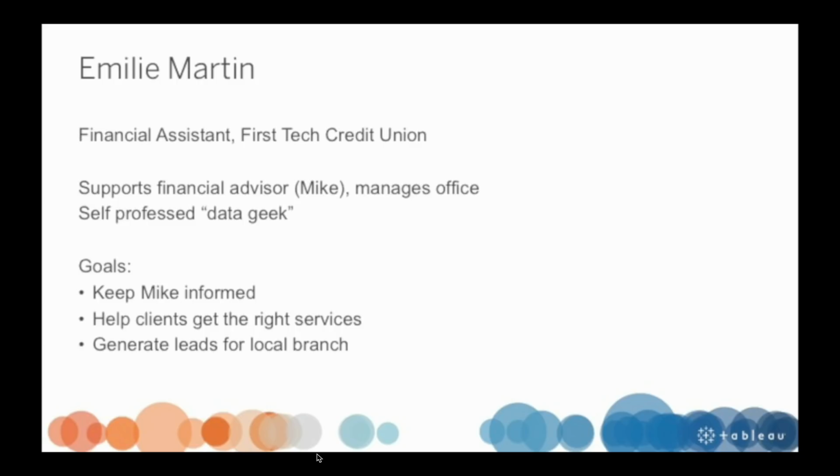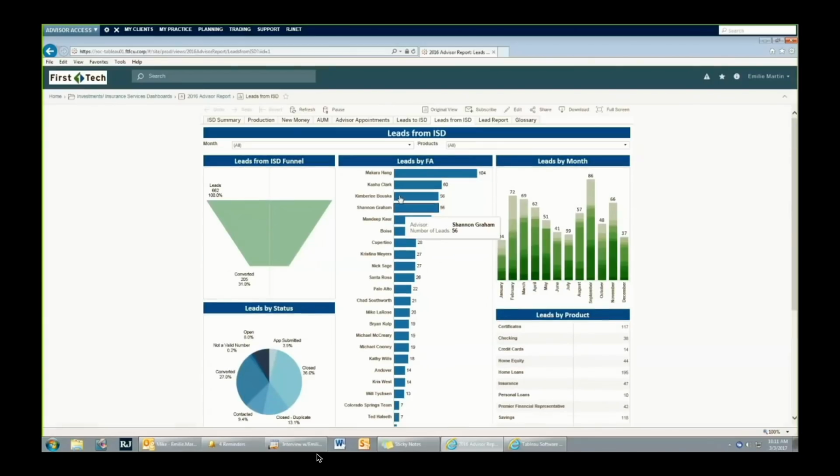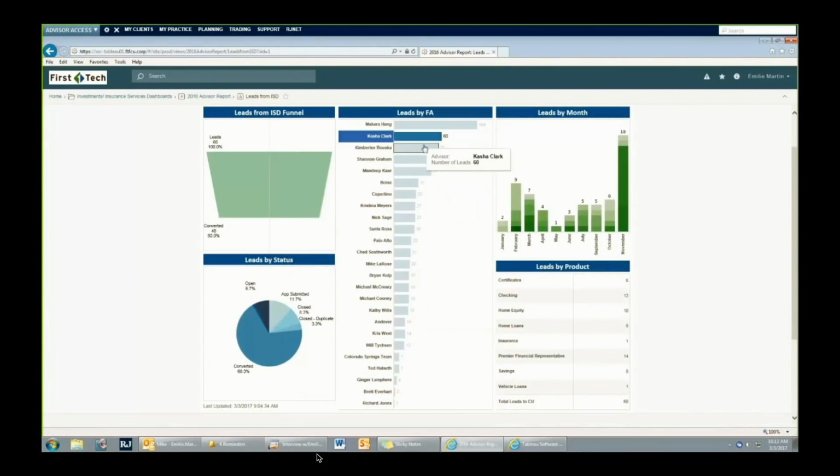So I just use it from a consumer perspective for my reporting. This is what I'm talking about. This is leads from ISD. When you come to this dashboard, what kind of questions are you trying to answer? What would be your typical flow? Okay, so we'll just go with us, Mike.